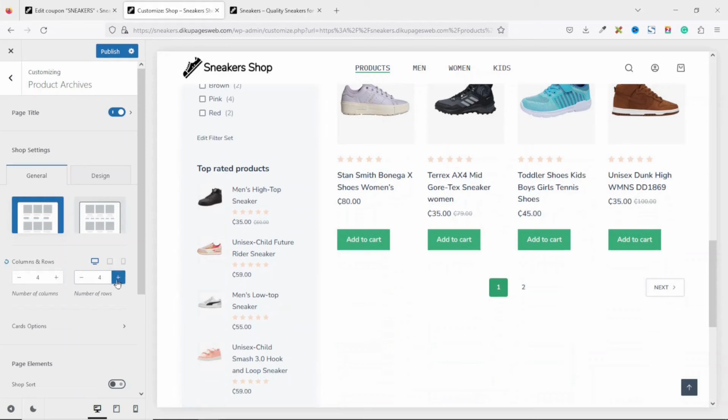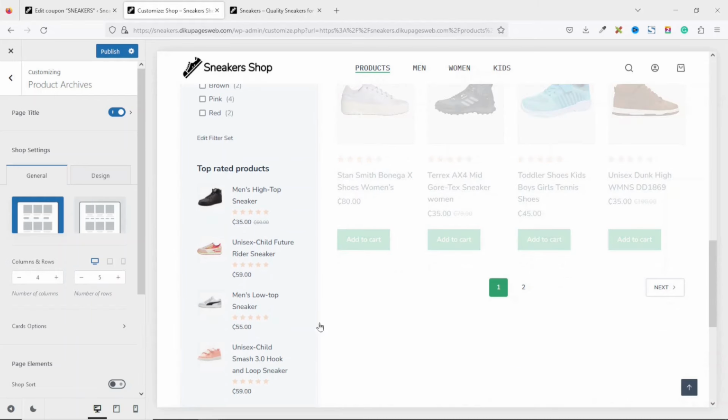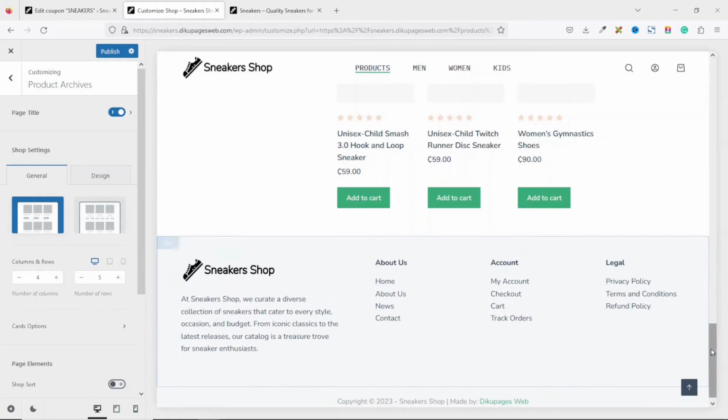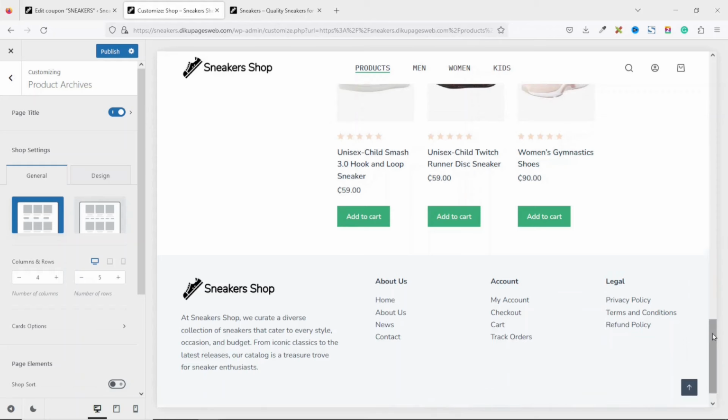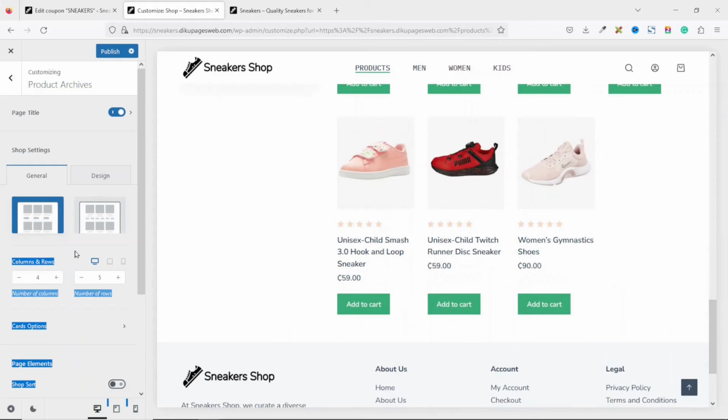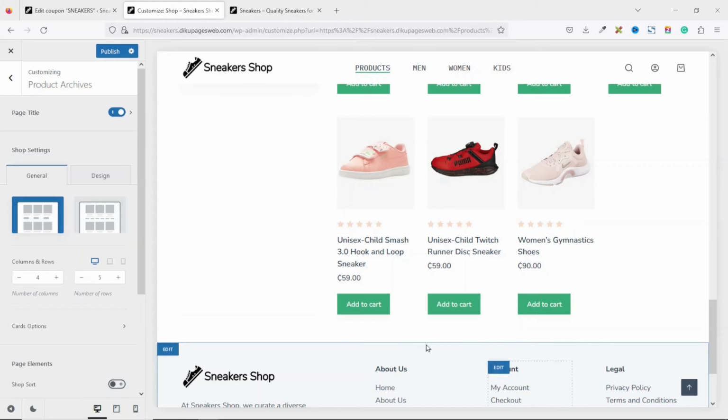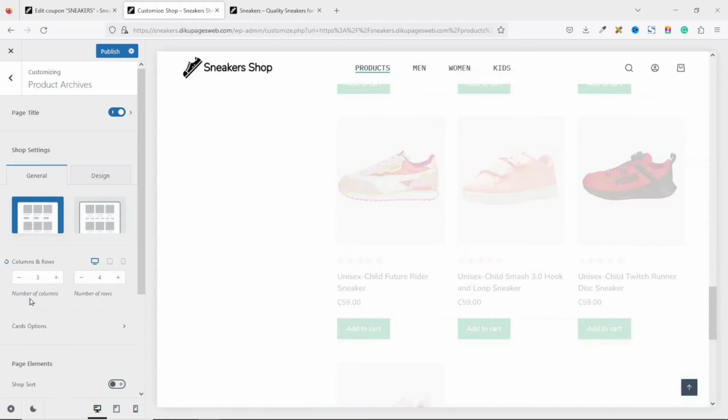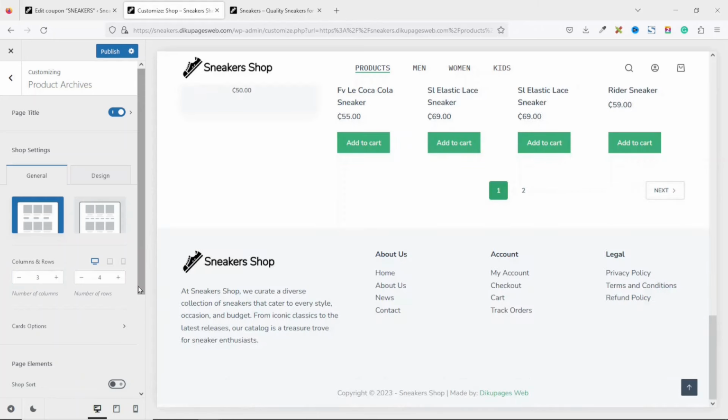If I want to increase it, I click on the plus, and you see that all my products are now being displayed based on the number of columns and rows I've set here. You see that I don't have any pagination right here. For this demonstration, I'm just going to limit it to the default, that is 3 columns, 4 rows.